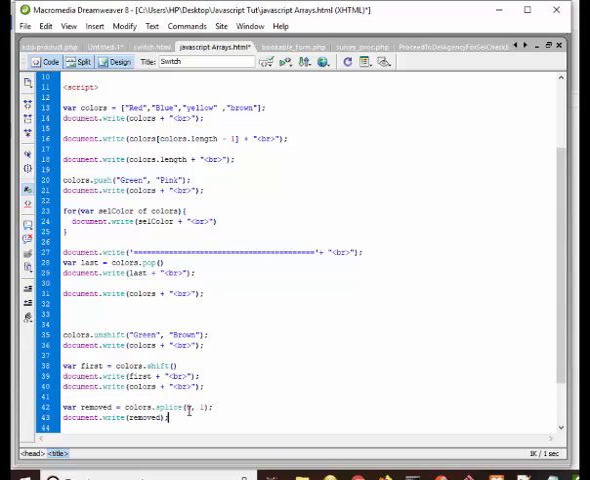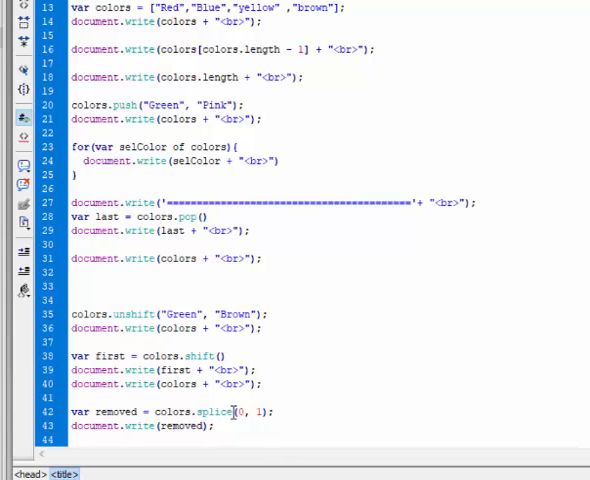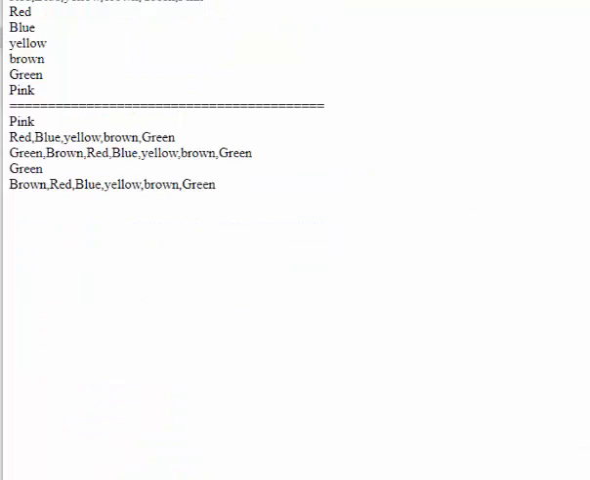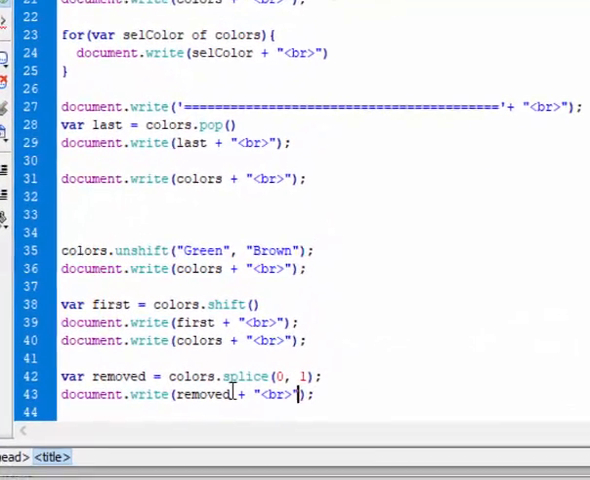And so we are still working with the array colors, okay? And so we are saying that we splice this out. So remove. We are saying begin from 0 to 1. Now let's document.write the output. That's as usual. Let me add a line break to it.